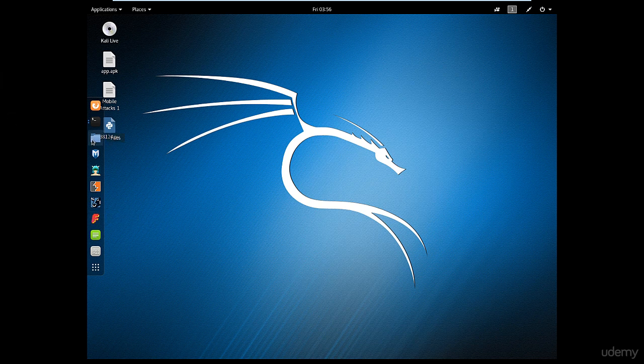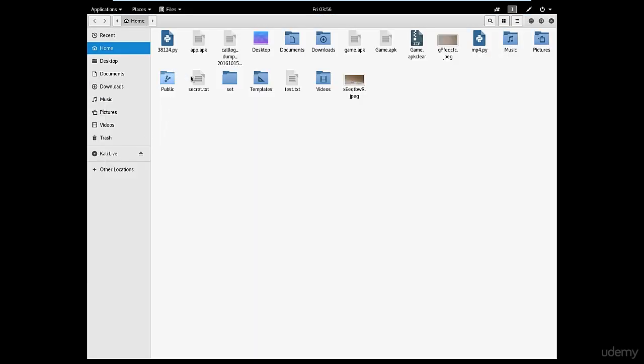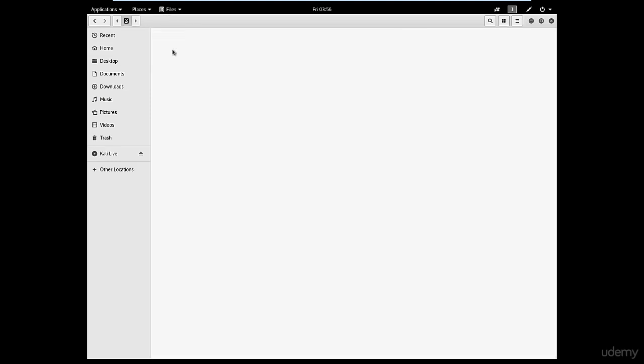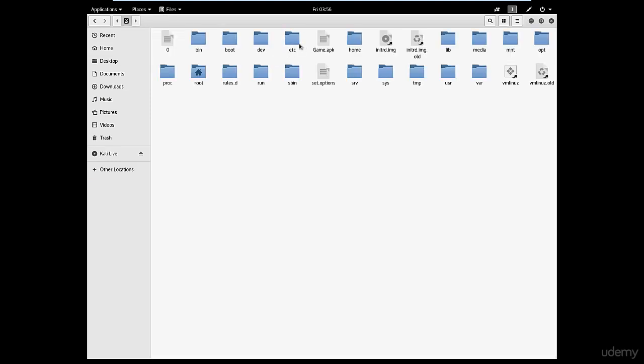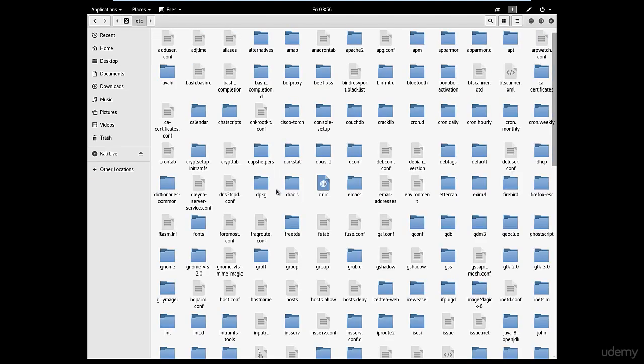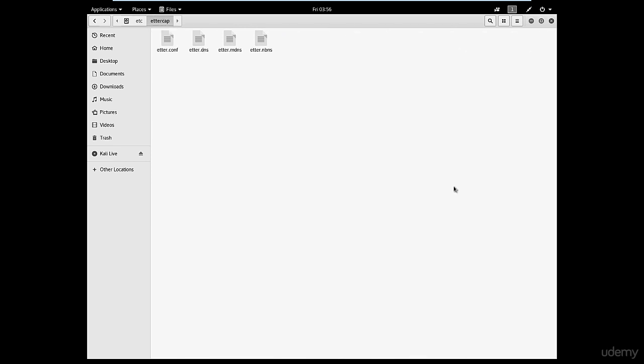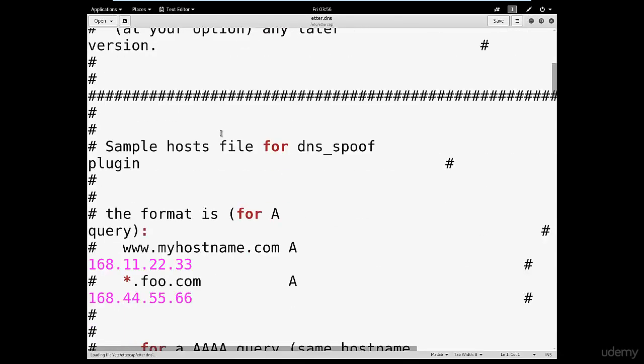So we need to go here into the etc. So we go to other locations, go to computer, and go to etc. In etc, there is a folder called ettercap, where this folder has all the configuration files. So when you plan to implement some plugin, some modification needs to be done according to the plugin. And as you can see, we have like 4 files. The file that we're going to change is called etter.dns.